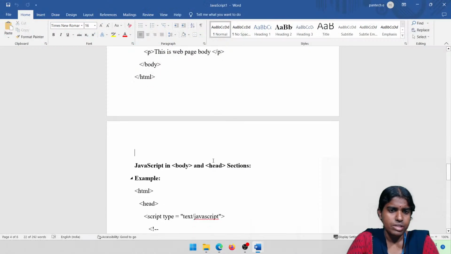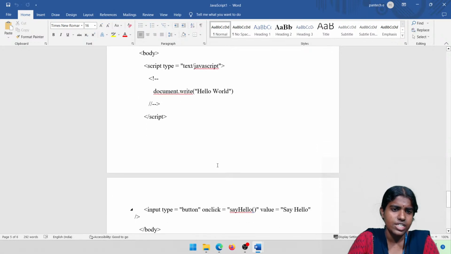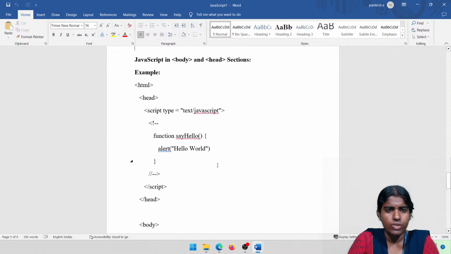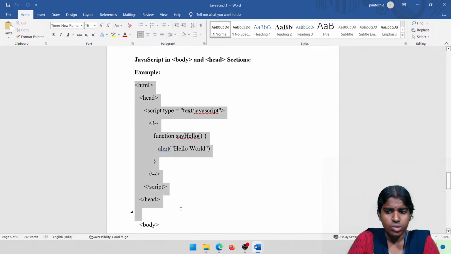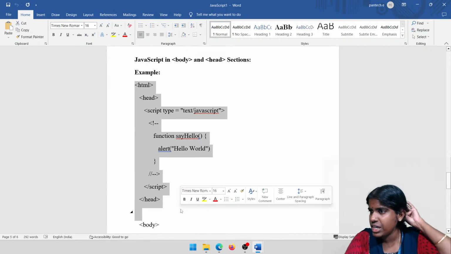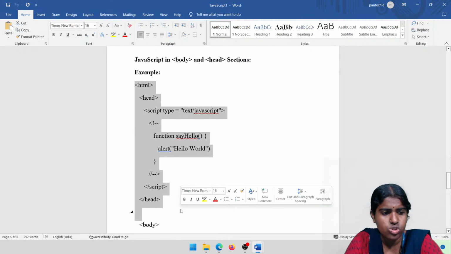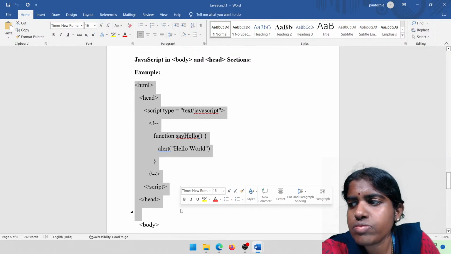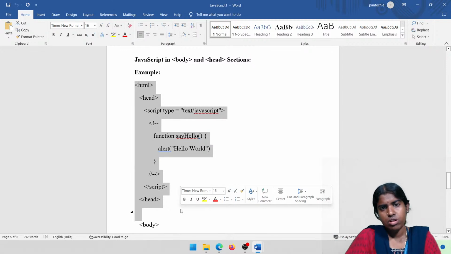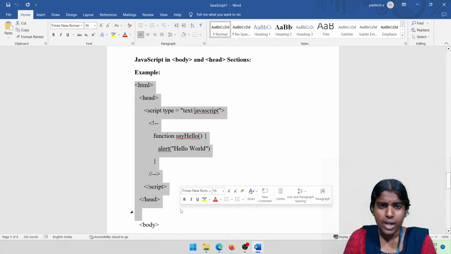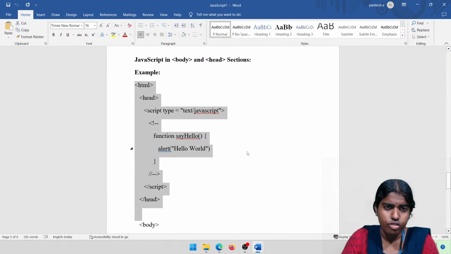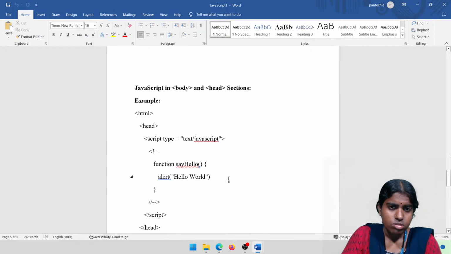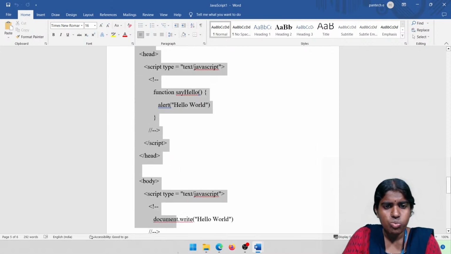Clear with this example? You can have the JavaScript code in the head section as well as the body section. Let me just show you one more example so you will understand this better. I am giving you some more examples so that you will understand where you can place the JavaScript code and how it executes. Clear with this? One minute. So far I was discussing, if you want to place some JavaScript code in your head section, you can just do so. Or if you want to place JavaScript code in your body section, you can do so. You can include JavaScript code in your head section as well as body section.